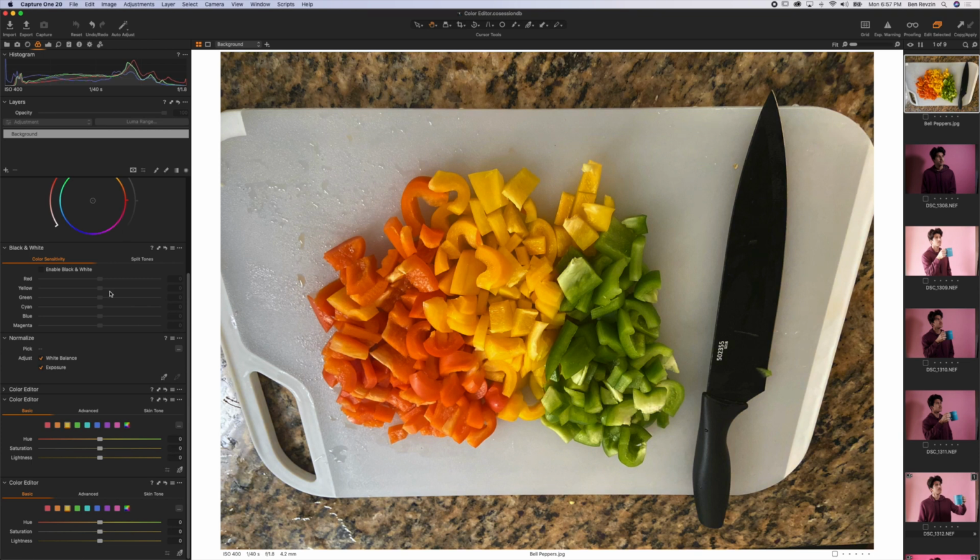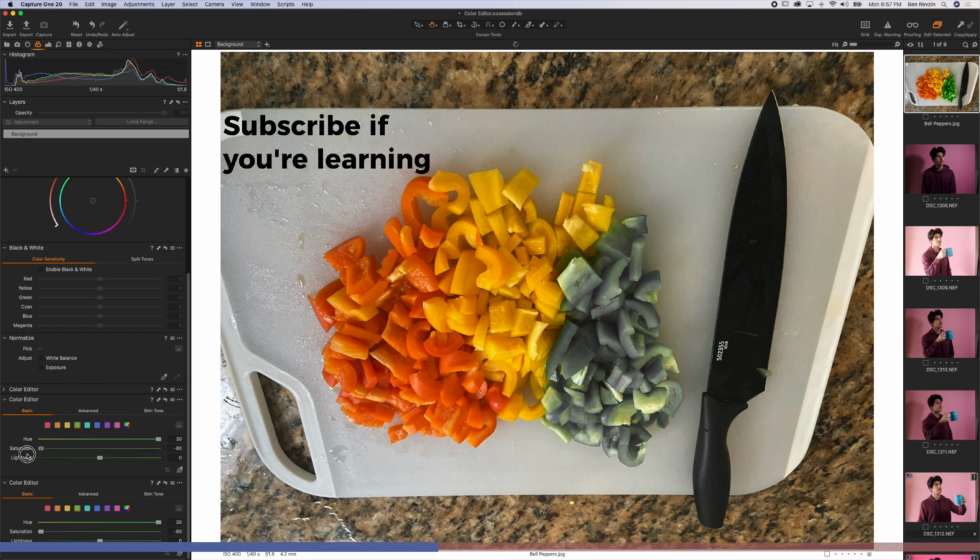For instance, let's say we wanted to adjust how bright the green peppers are. All we have to do is select green here, and you'll see if we slide to the left, they'll become more yellow in hue. If we slide to the right, they become more green. And you can see just like that, we've already made a big difference in this image and made them a lot more vibrant. If we wanted to make them more saturated, of course, slide to the right to make them more saturated, slide to the left to reduce saturation.